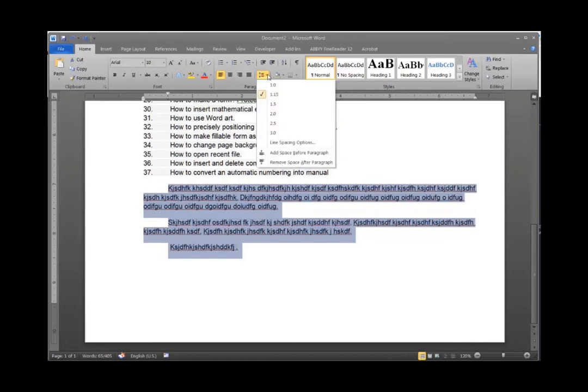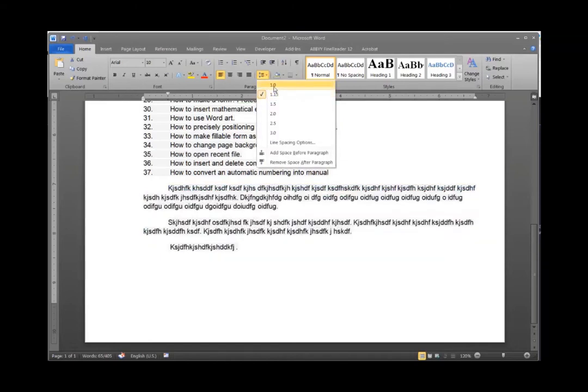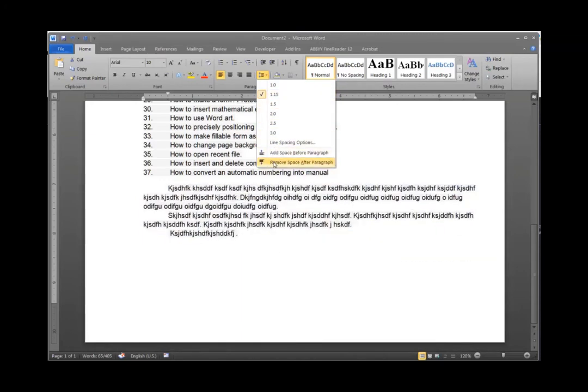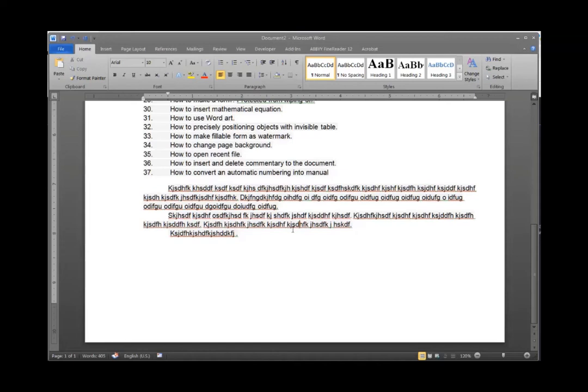When you open this menu, you will see spacing. You can make it smaller or bigger, and then you can go for remove space after paragraph, or add space before paragraph and after paragraph. So the textbook is removing space after paragraph, and then you will see textbook formatting. Formatting is the orientation of everything inside of the page.